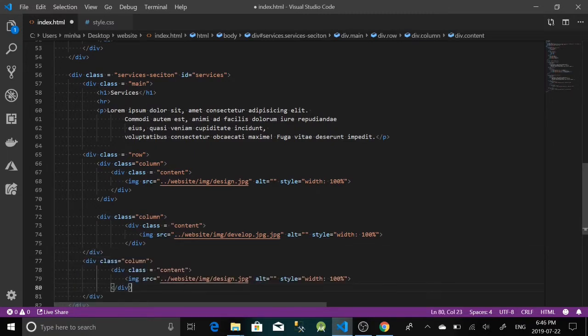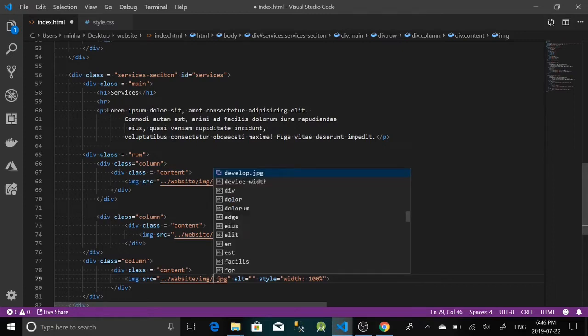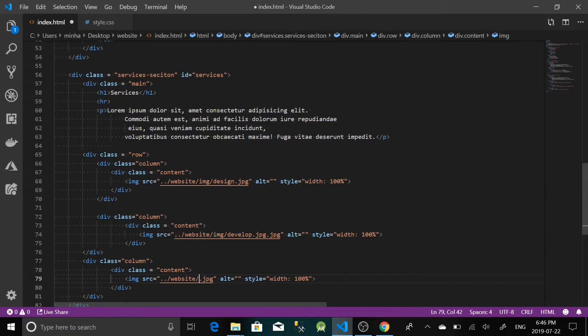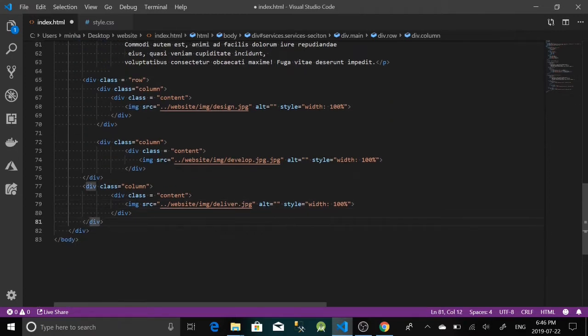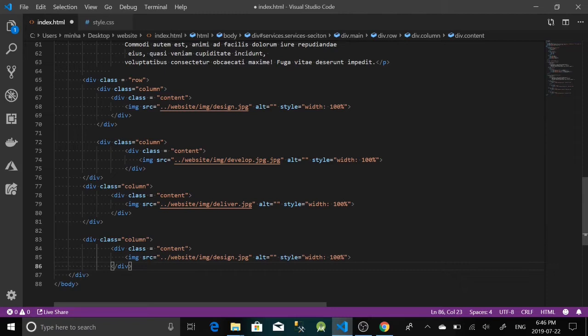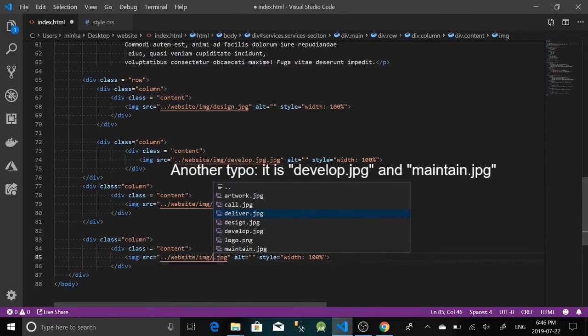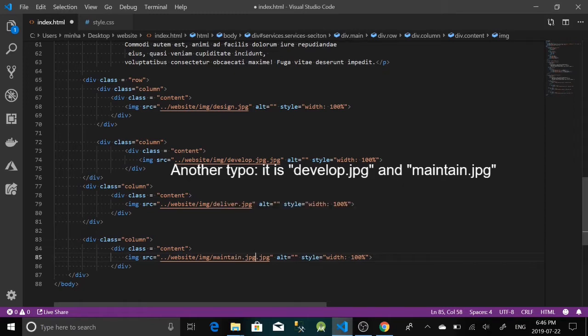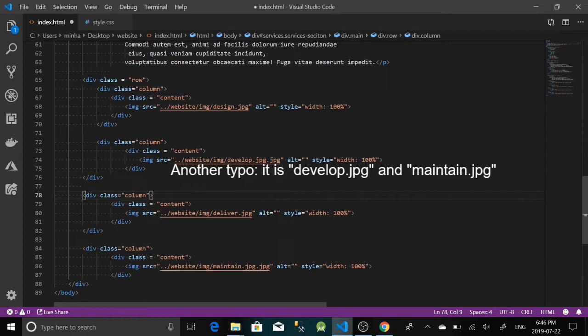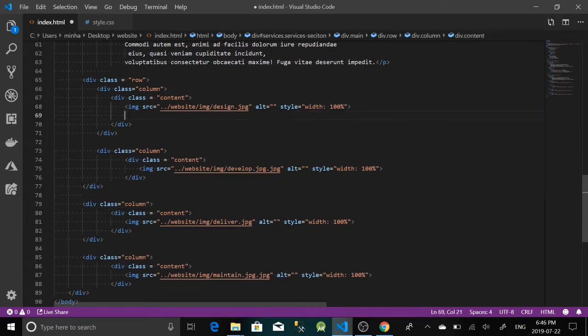And design develop. Okay. Image deliver. Number one, deliver maintain, right? And I'm just going to create some spaces within the div so that I can understand what is going on. Also, for each of these, I'm going to add a title underneath.